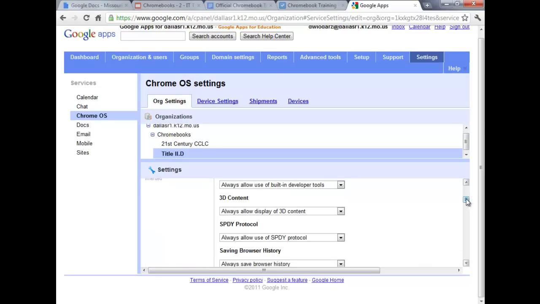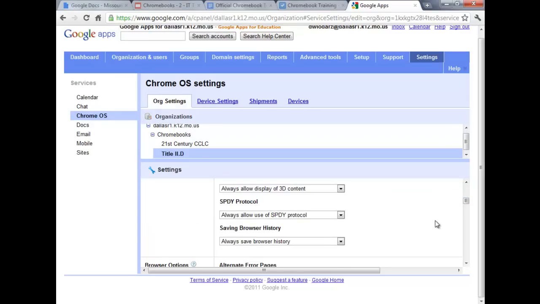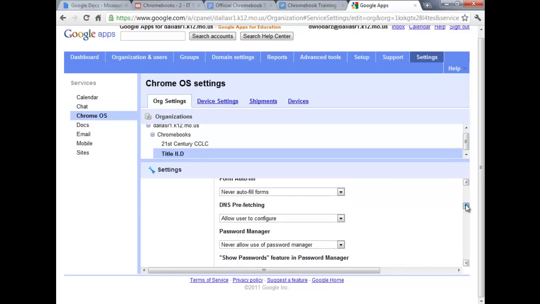These are some more advanced features here. What kind of things we want to allow the browser to do? I wouldn't get too picky with that. Some more browser options in terms of autofilling, things that we probably don't need to be changing.